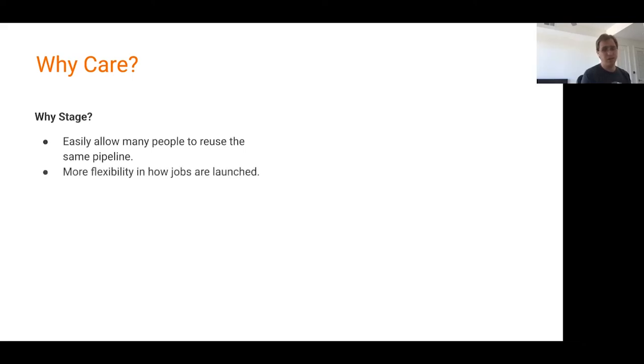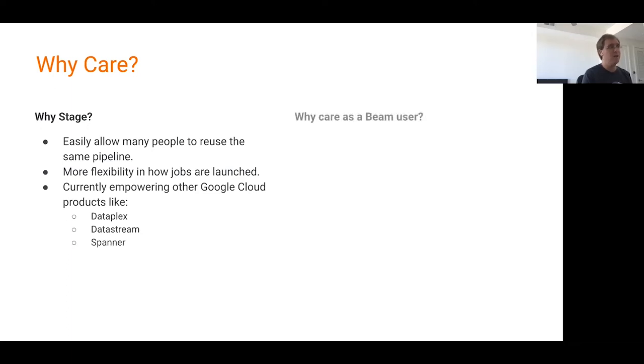There's also more flexibility in how your jobs are created. Oleg mentioned earlier that you can use the Google Cloud Console, the gcloud command, or even a REST API. Some people may want to have, say, a cloud function that receives its own REST calls or PubSub events, and use that to construct the request to run a Dataflow pipeline. They can go straight through a REST API, which is a lot harder to do if you're going directly through gcloud, through Apache Beam. This added flexibility and reusability is already powering some other Google Cloud products like Dataflex, DataStream, and Spanner. We'll be going into a couple of those a bit more later.